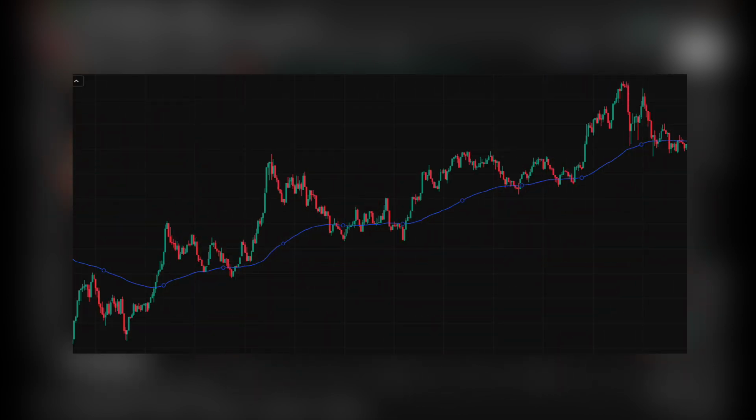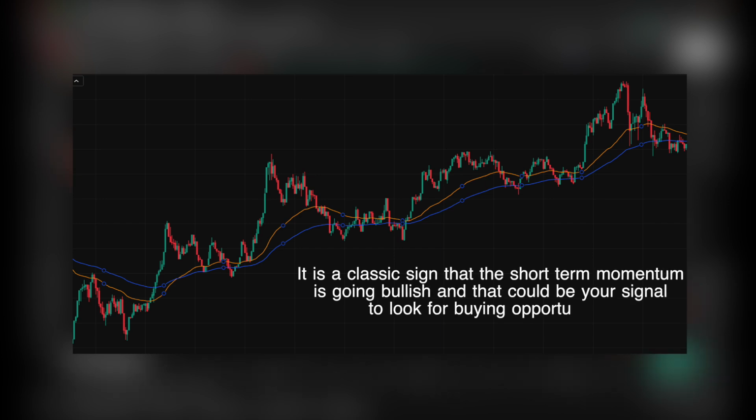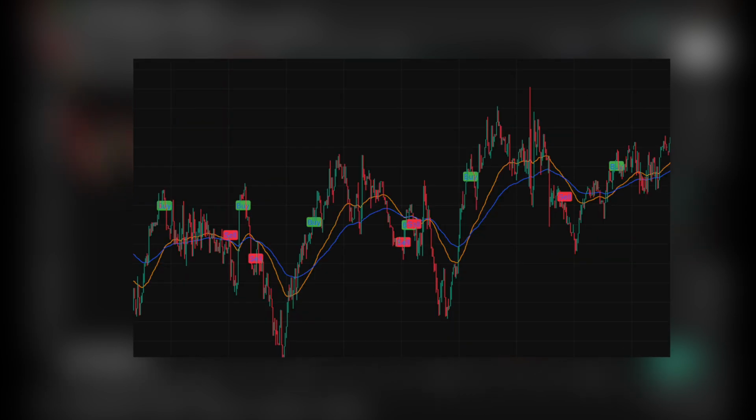Now, EMA crossovers are one of the first strategies that most traders come across. For example, when the 100 EMA crosses above the 200 EMA, it is a classic sign that the short-term momentum is going bullish, and that could be your signal to look for buying opportunities. But hold on, while this strategy works great in trending markets, it can give us false signals in sideways or choppy conditions. So what I recommend is to use this crossover signal as an alert and combine it with other tools like RSI, market structure, or volume to confirm the entries.